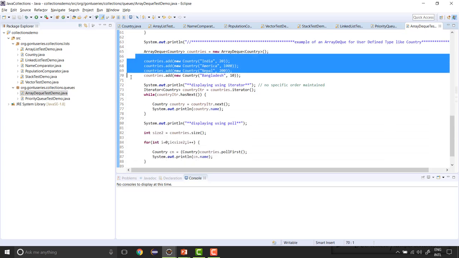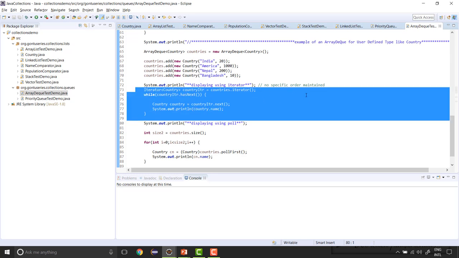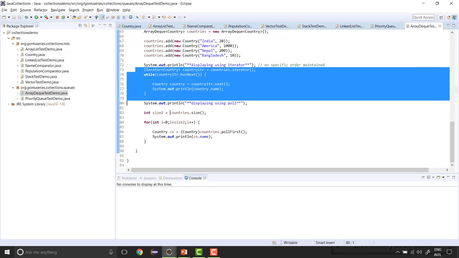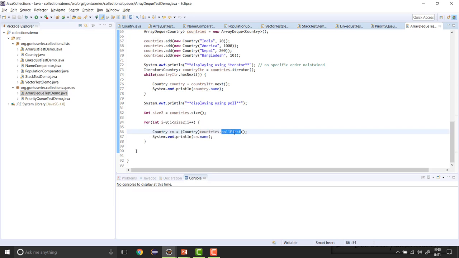And then the country object. So you are adding all country objects to it, then you are iterating. It's not going to give you things in any specific order. You're getting the size of it, then you are displaying. Again, you are using it like a queue, where first in first out strategy is what we are using. If we write poll last here, then we are actually using first in last out strategy, which is nothing but stack strategy. So here we are using first in first out, meaning queue strategy.